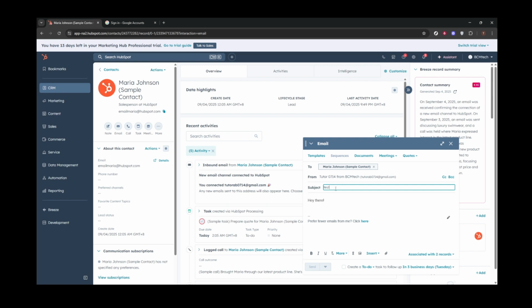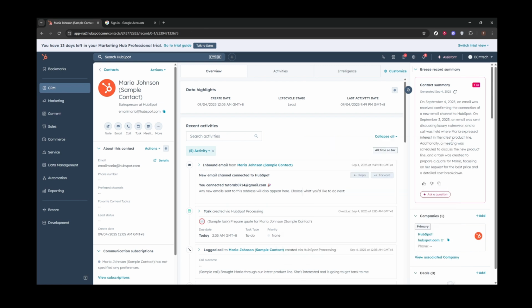Finally, let's talk about replying to a one-to-one email. This is where having everything under one roof really shines. To reply to an email, open the contact or record where the email thread is located. Scroll through the timeline to find the current email conversation. Click on Reply or Reply All, depending on who you need to respond to.